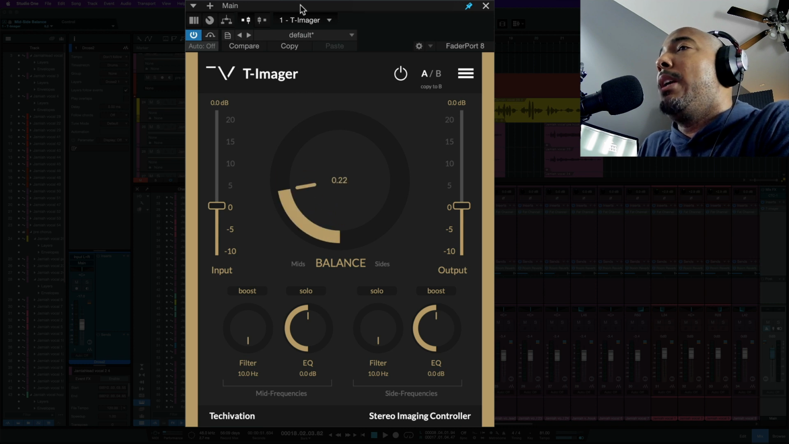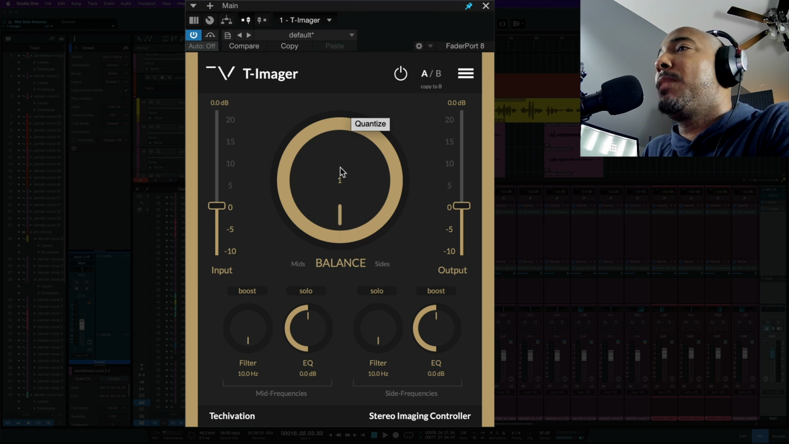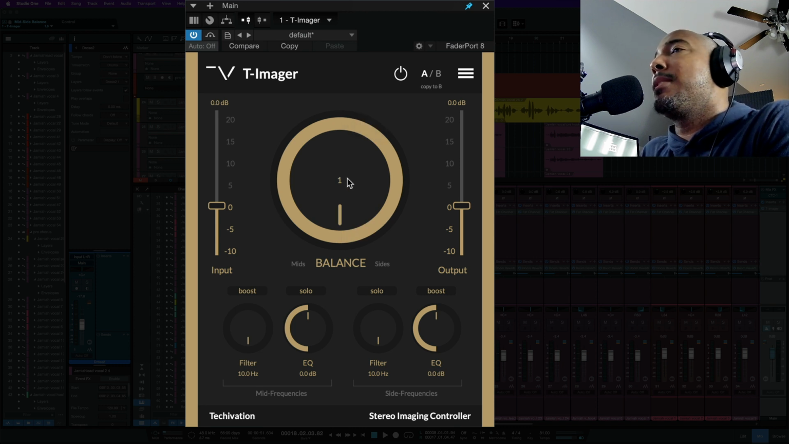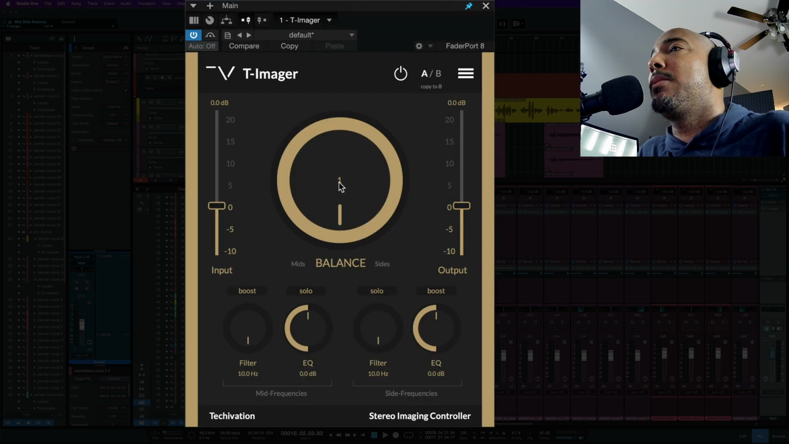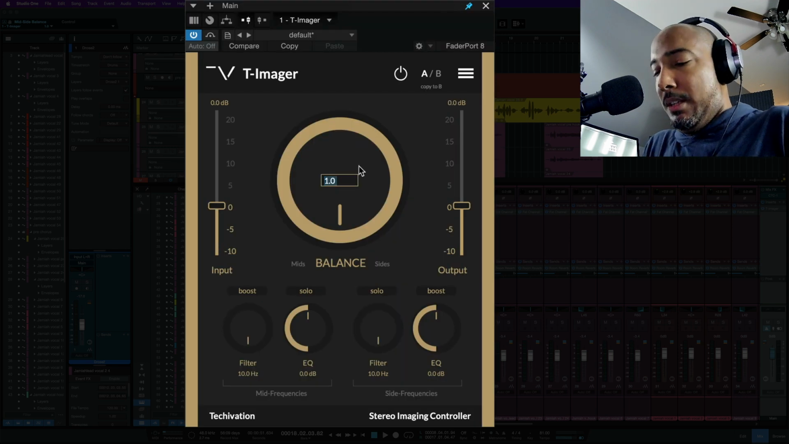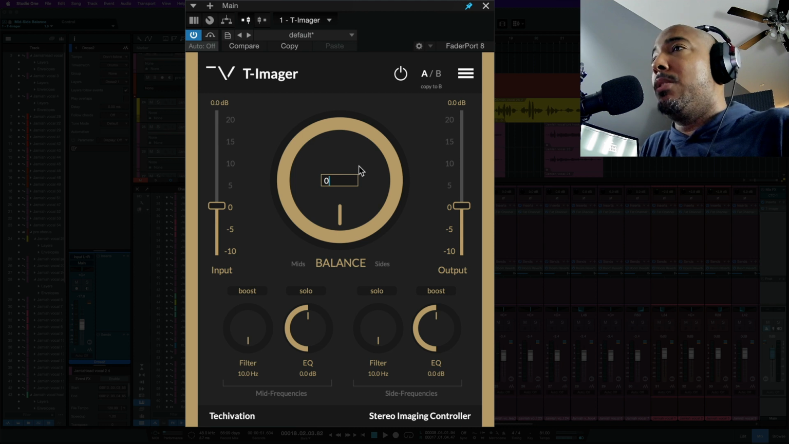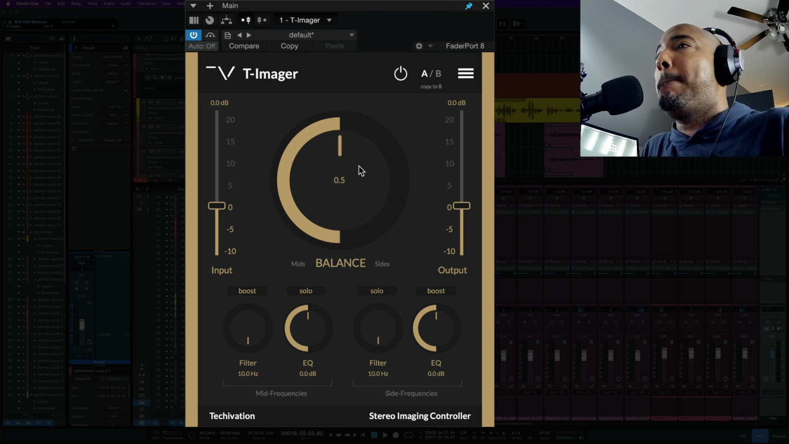And the same way as we go all the way to the right, up to 1, that's going to be just the sides. And then in between, oh, can we option click to get back to, no. Okay, so that'd be nice to be able to get back to 0.5, which is your halfway point, which is going to be an equal blend between your mid and side frequencies.